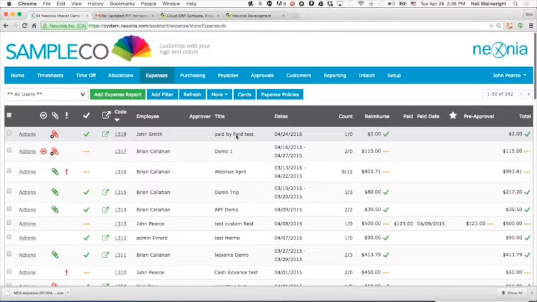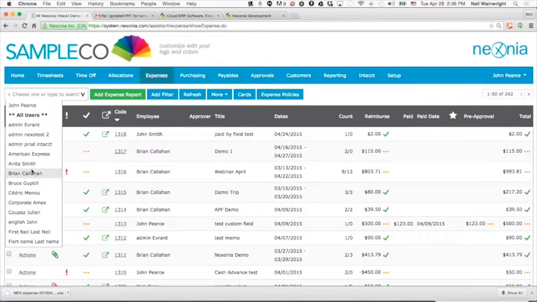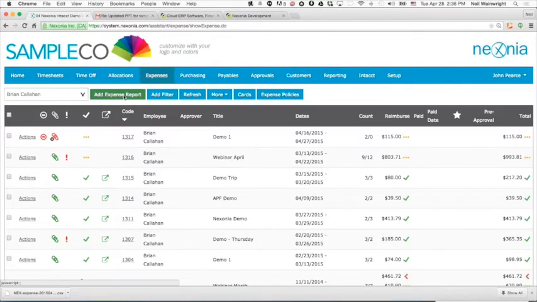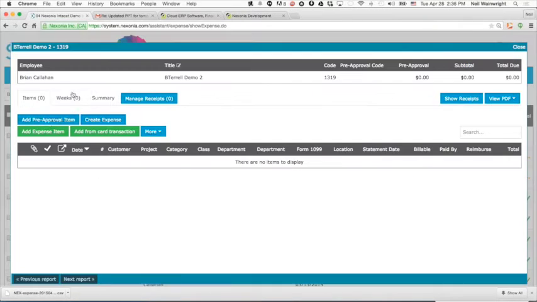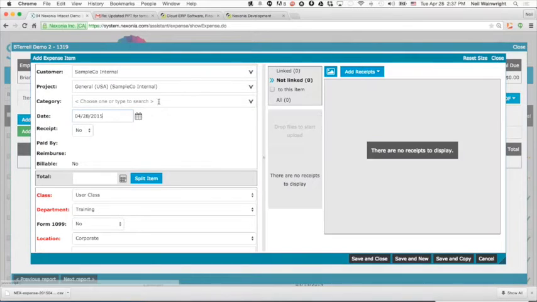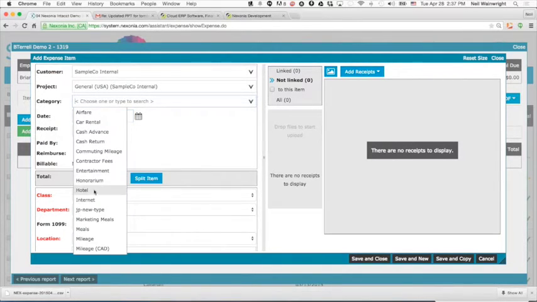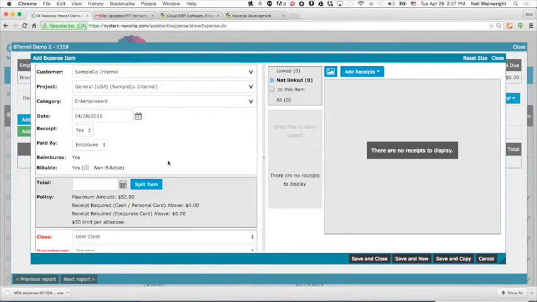Yeah, Brian Callahan looks like he's getting some expenses. So let's find Brian Callahan here. Let's add an expense report. Let's call this one Bitero Demo 2. And we're going to create this expense report on the web. There's a bunch of customers and projects, and here's a bunch of categories here. So I'm going to choose an entertainment expense.